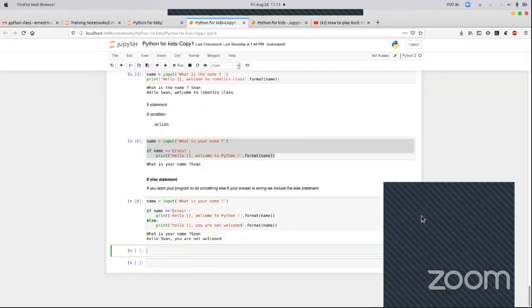Now, anyone who has been successful in creating the if-else statement, you can share your screen. Or we can have Chantel. Chantel, are you done? Not yet? There's a problem in line 5. Okay, so can you share your screen?